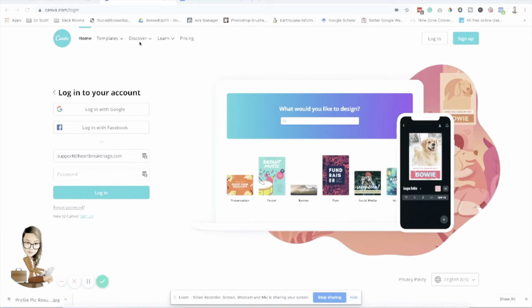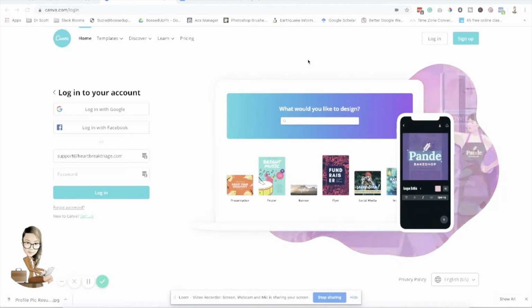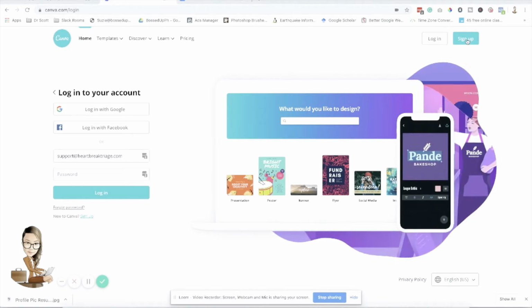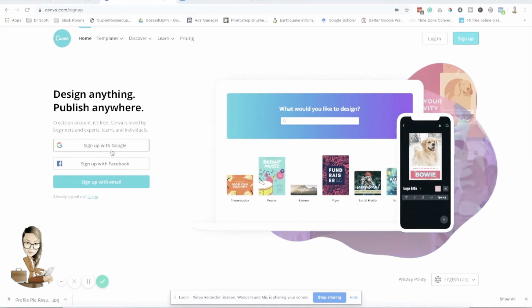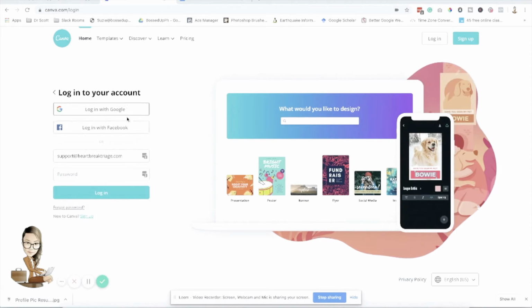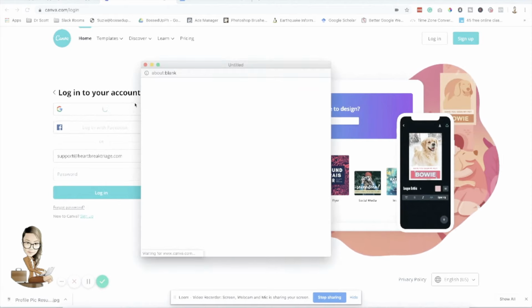And as for this one, you have to have an account sa Canva. So, madali lang naman mag-sign up. You can just click the sign up button here at the top right. And then, sign up ka lang with your Google account or with your Facebook account. But for me, I already have an account here. So, I will just click log in with Google.